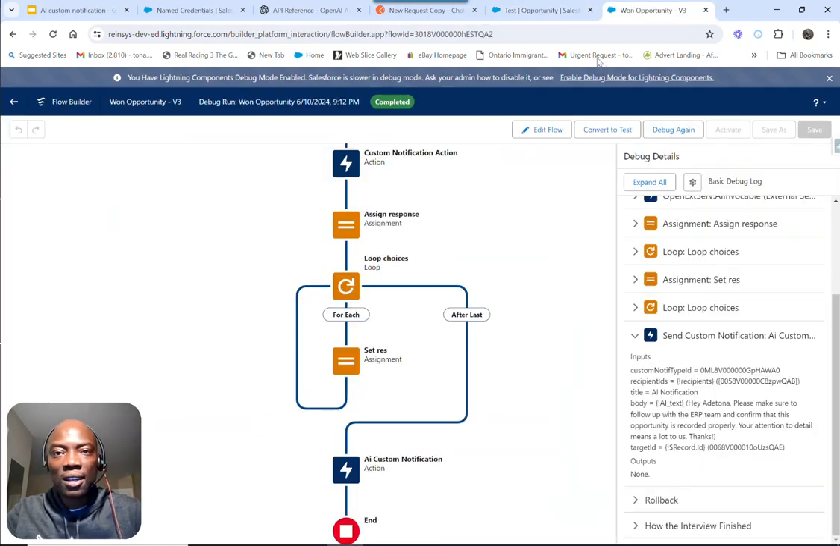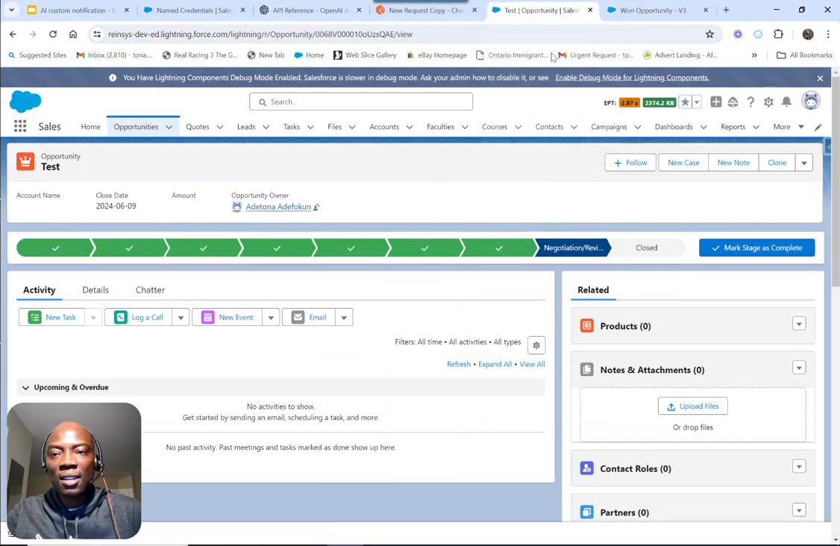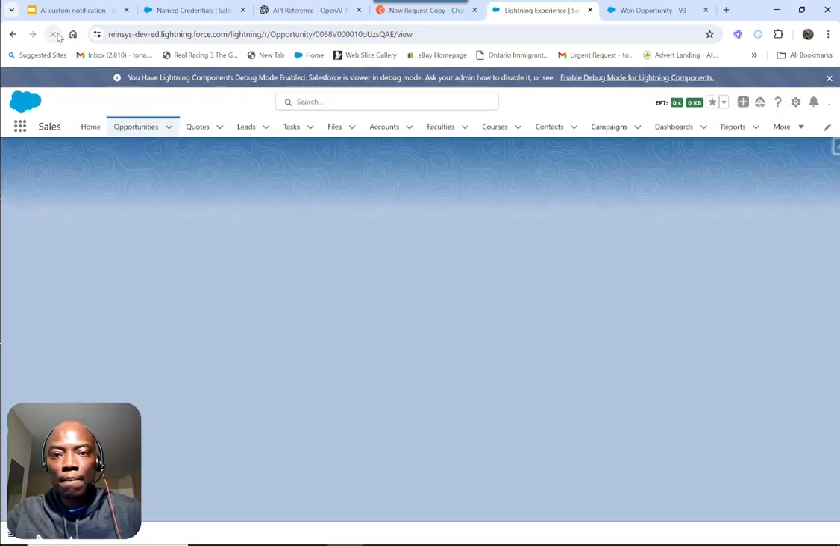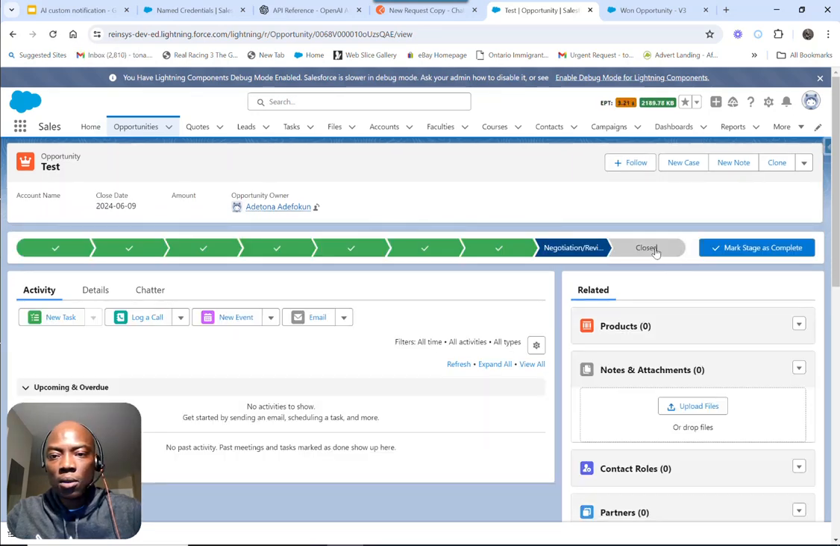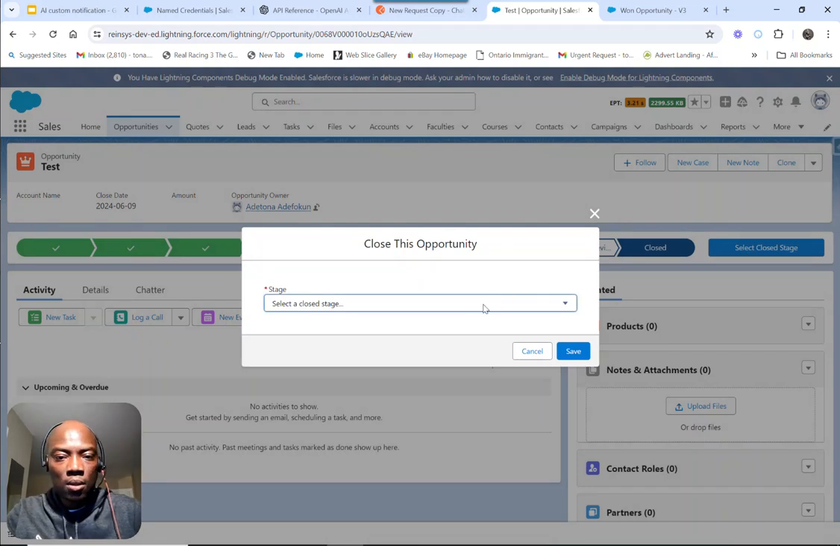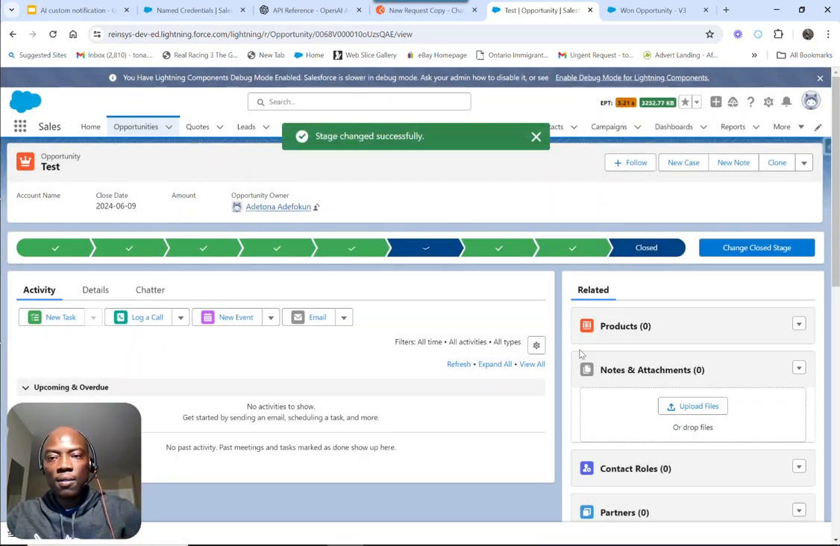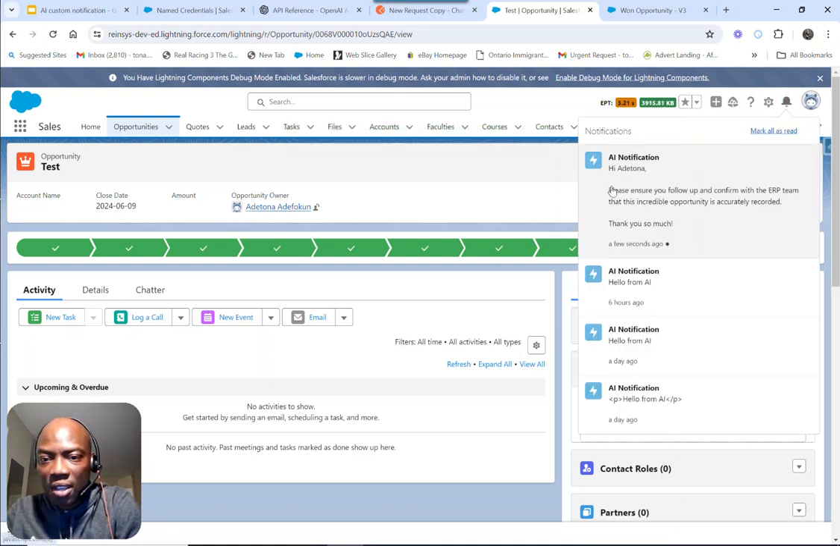Let me activate it and let's see it in real action. Let me refresh this. Let me close this opportunity and save. Let's wait. Is it coming? It came. Let's see. Please ensure you confirm with the ERP team that this incredible opportunity is accurately recorded. Thanks so much. You see, this is beautiful, to me it is. Let me see what you can come up with too.